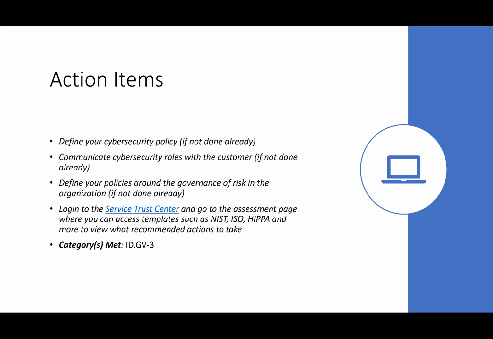So how do you guys manage it internally? Do you have risk assessments in place? Do you have vulnerability assessments in place? What does that look like today? And then log into the Service Trust Center and go to the assessment page where you can access that and check out some of the compliance regulations that your customers have to meet and review those items in the tenant with your team.